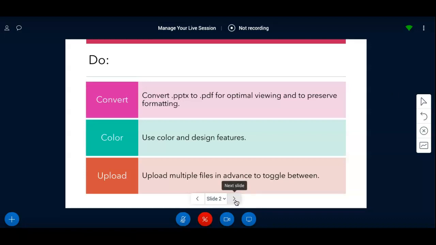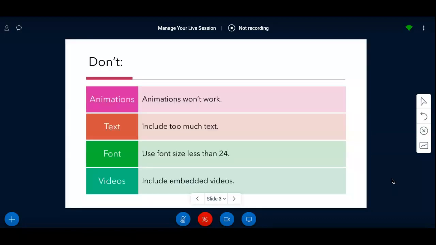When you're using a PowerPoint presentation, there are some things that won't work so well. The first is animations. So if you're moving from one bullet to the next, you're going to have to do that as you build slides. You can't actually do the animations because the process of converting the PowerPoint to a PDF flattens it, and the virtual classroom is going to do that anyway.